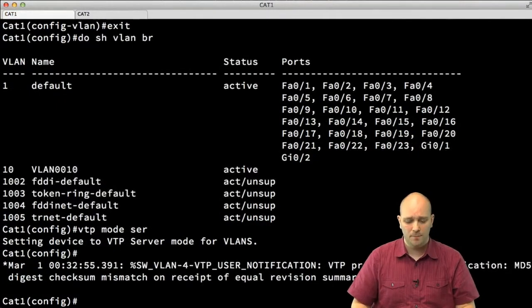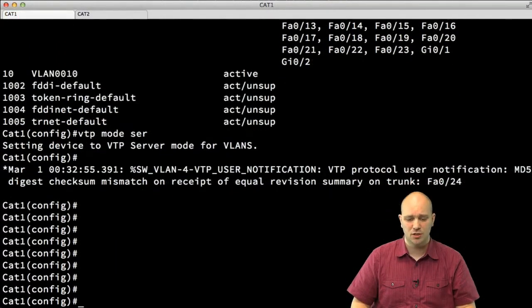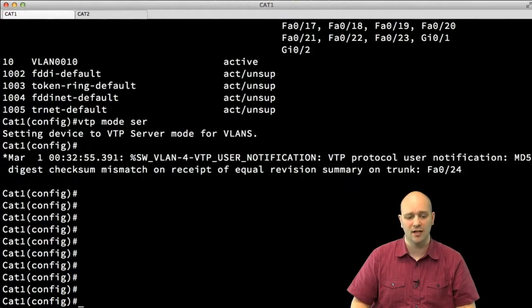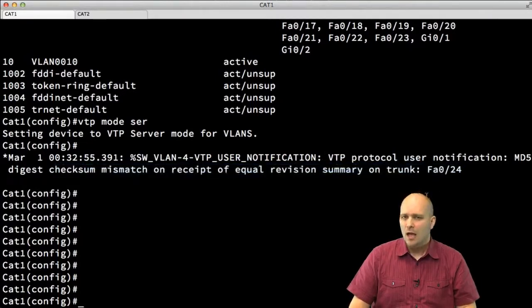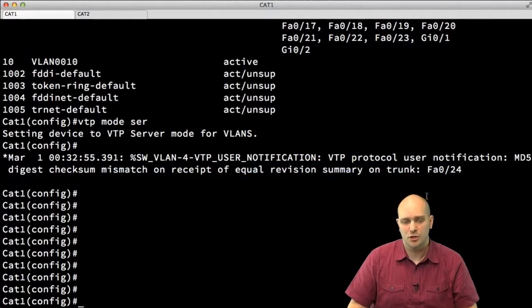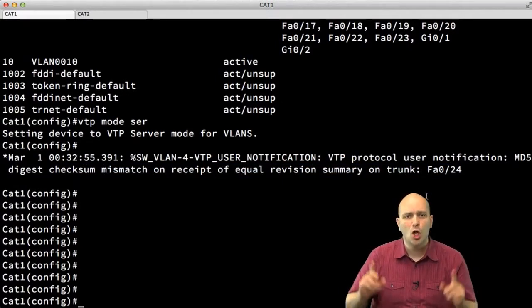But take a look at the error message that I have received on Cat1. I'm fairly certain that soon I will receive it on Cat2 as well. Now, it says here that I am receiving MD5 digest checksum mismatch on receipt of equal revision summary on trunk FastEthernet 24. This is a rather cryptic message. There is no password configured. So what is this summary all about?